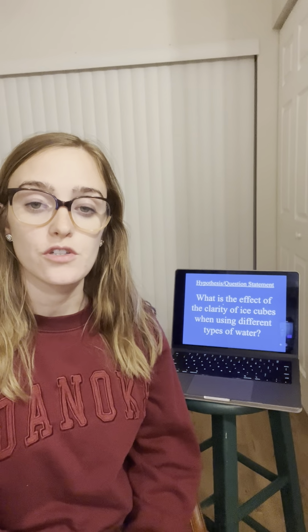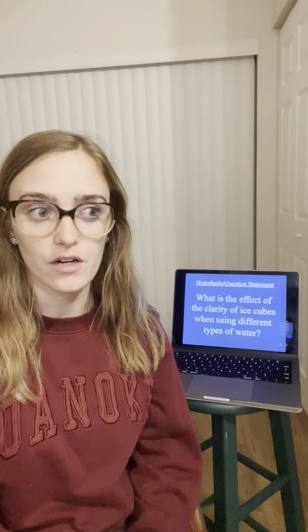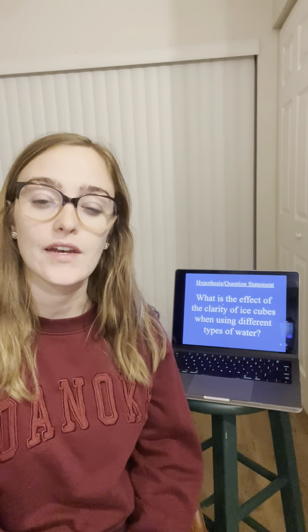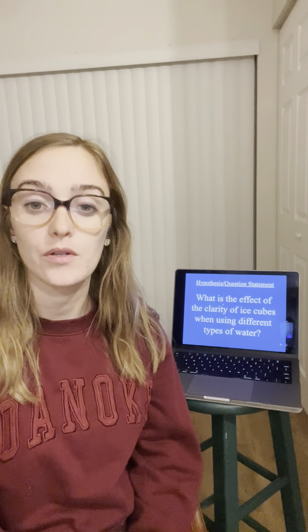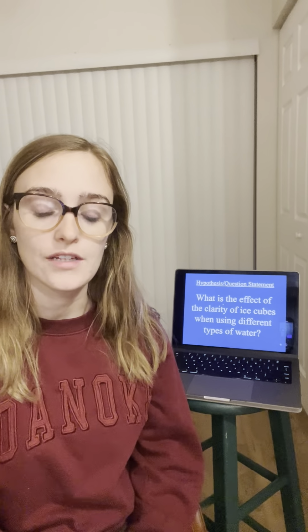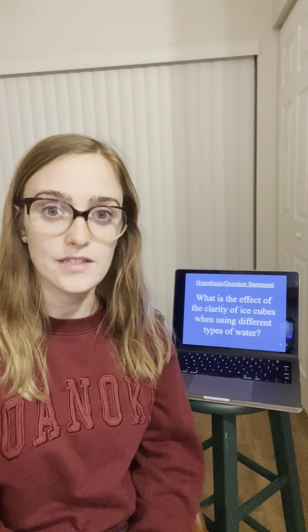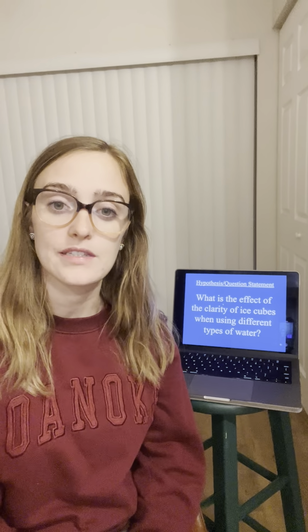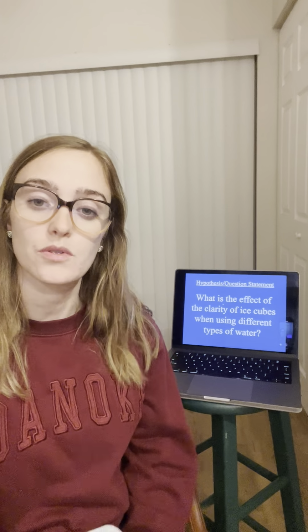So we chose to use tap water. I chose to use tap water that had been boiled once, and then I also used tap water that had been boiled twice. And so I froze all three types of water into ice cube trays, and then at that point we tested the clarity of the ice cubes once they were frozen.